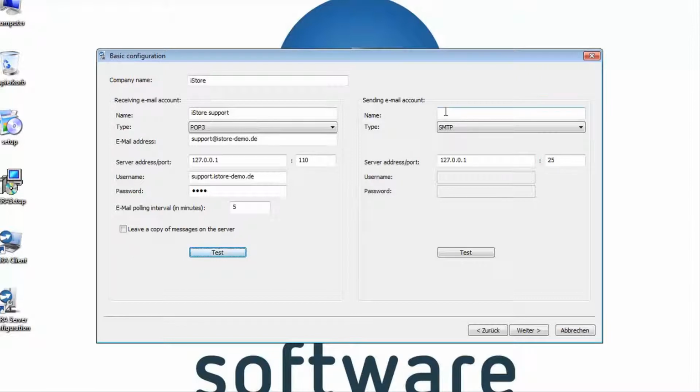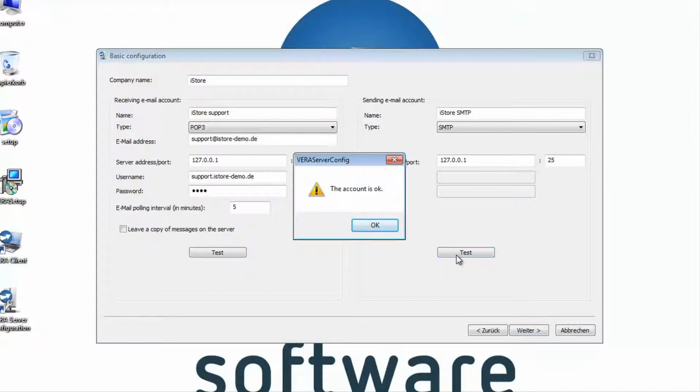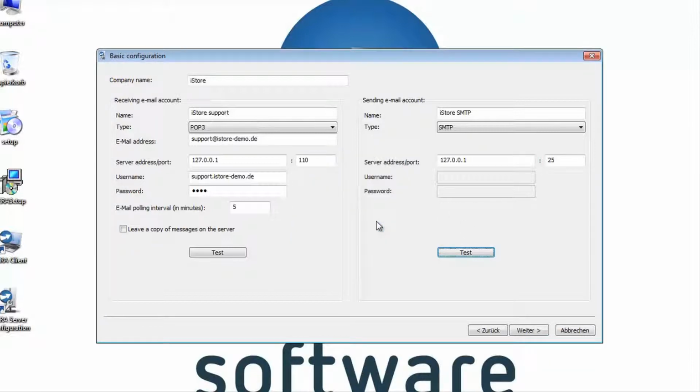On the right-hand side, Sending Email Account, you define the name for the sending account and select the account type. You can choose between SMTP with or without authentication, both unencrypted or SSL encrypted. Below, you enter the email server address and the account's username and password, if needed. After you completed the settings, click on Test to test the sending connection. If both connection tests are successful, click on Next to get to the user configuration.